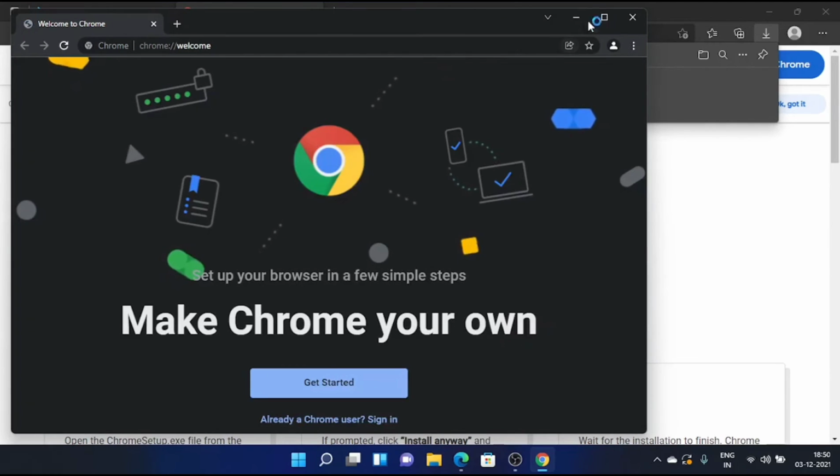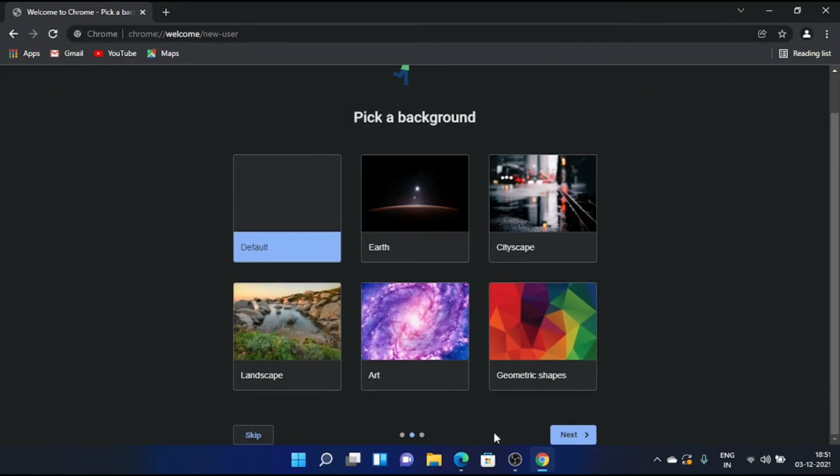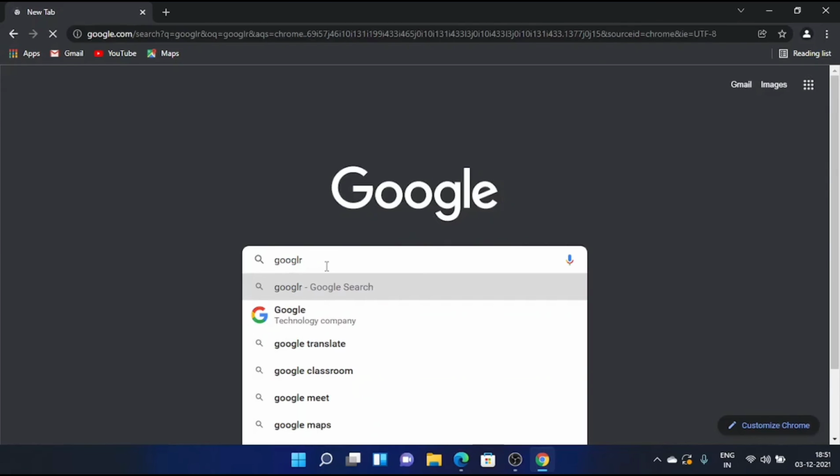As you can see, we've installed Chrome successfully on Windows 11. Let me complete this setup real quick. And here it is.